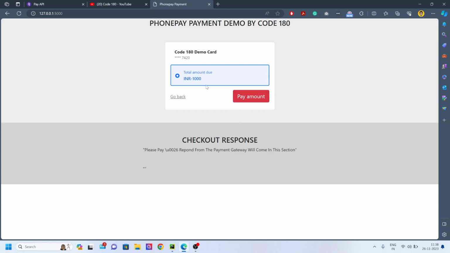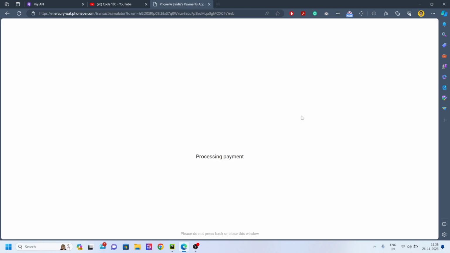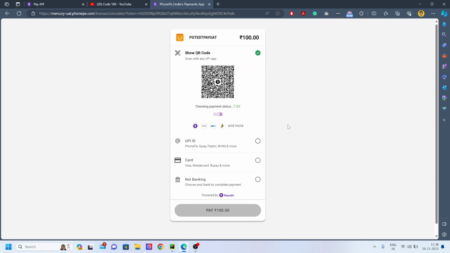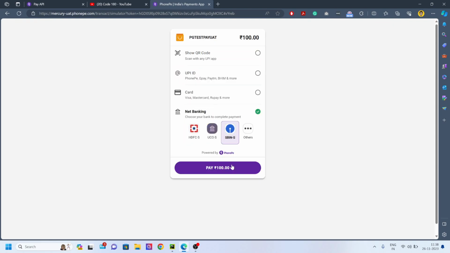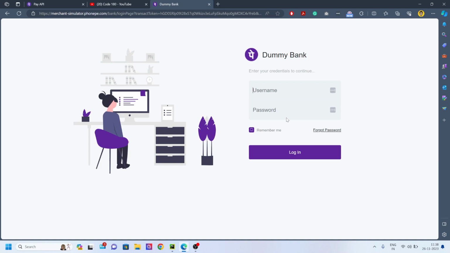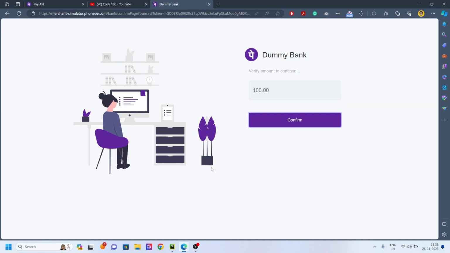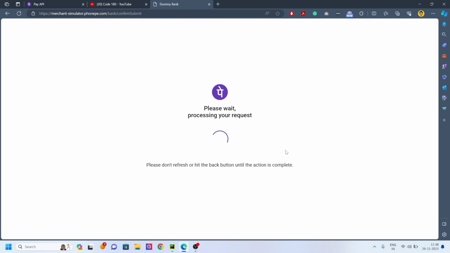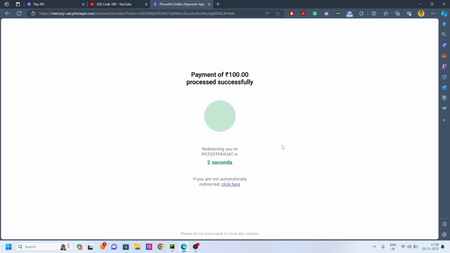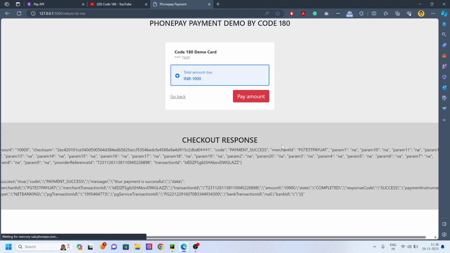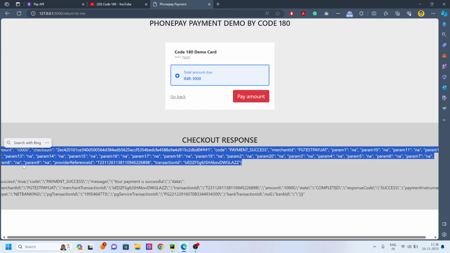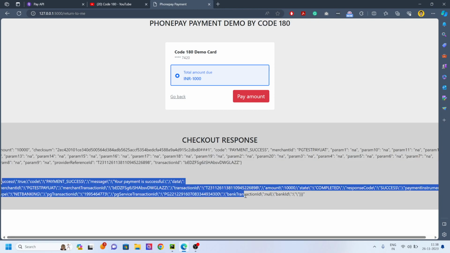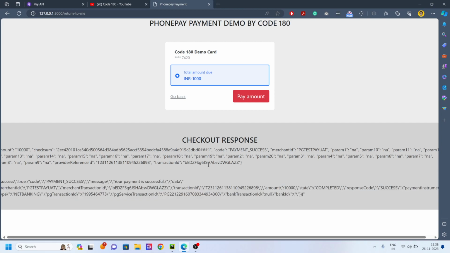So this is the same interface. You can click on pay. You can select the bank, test, test, submit, submit. And as you can see, there are two responses. The first one is the successful payment response, and the next one is the successful verification of the payment response. So let's dive into the code.